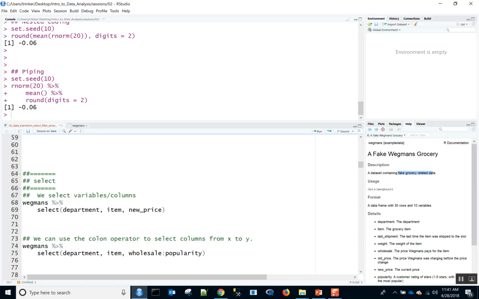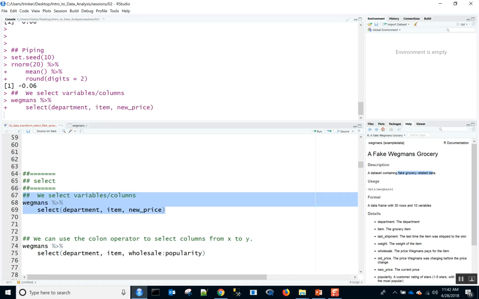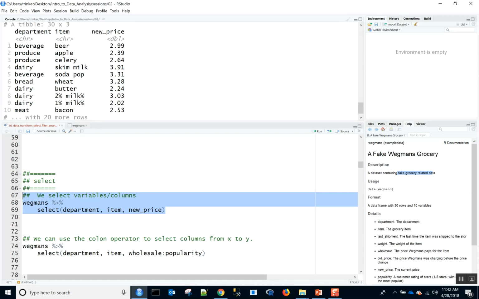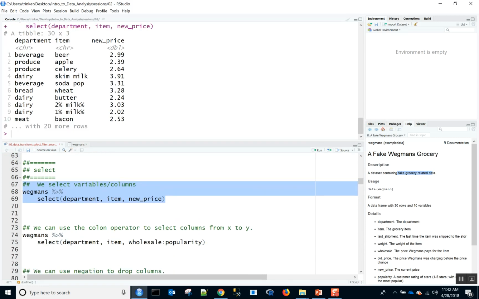So selecting. Here I have some code for you. We took Wegmans, we pipe it to the next line, and we're going to select by name these 3 columns. So let's go ahead and run that. You can see right there that those 3 columns were indeed selected. And you can pass as many column names as you want.